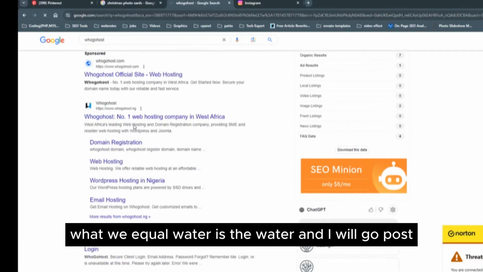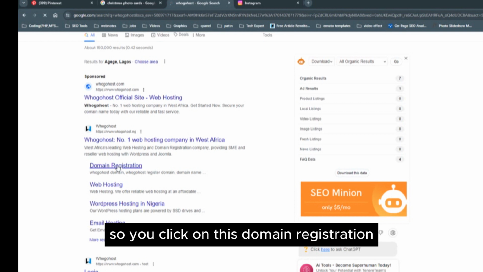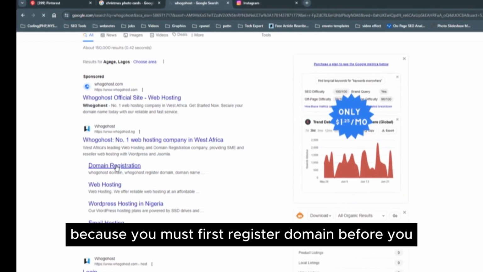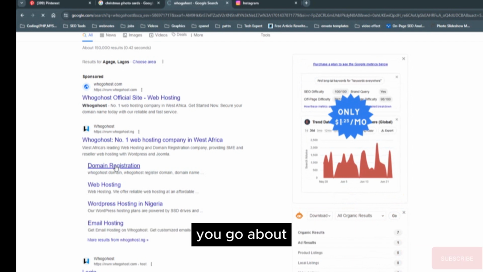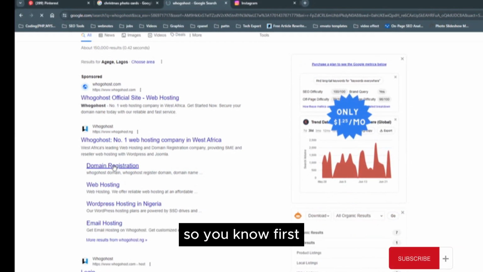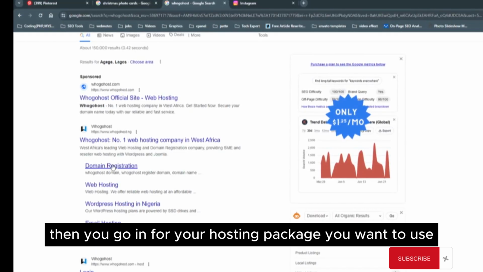What we equally want to do is enter WhoHost. So you click on this domain registration, because you must first register a domain before you can host a service. So first you register a domain, then you go in for your hosting package, what you need.